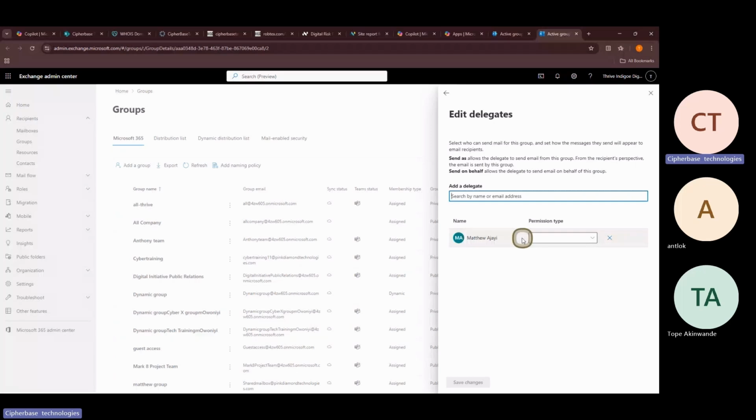Anybody you selected here, you can see the permission type. You can assign permission here, maybe send as. If you click on send as, assume that this mail is coming from the Office 365 engineer directly, you will not even see the name of that person. But if you click on send on behalf, it will send, but it will indicate that this person, this Matthew, is sending this mail on behalf of this Office 365 group. That's how to do that.